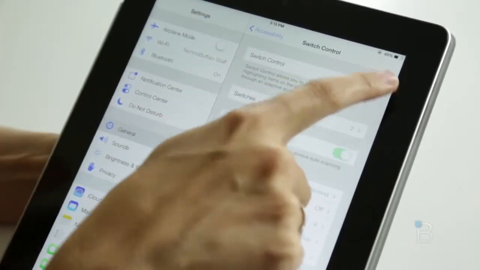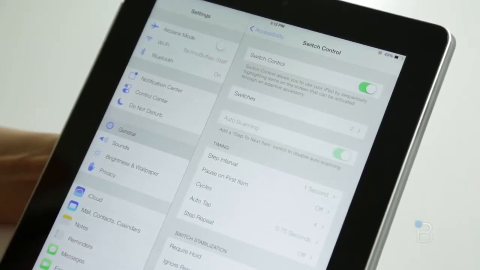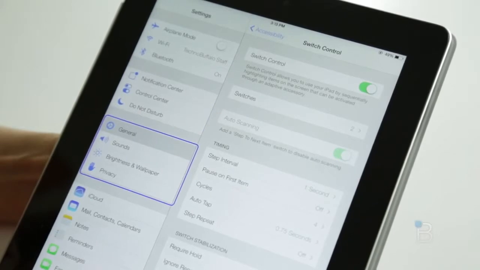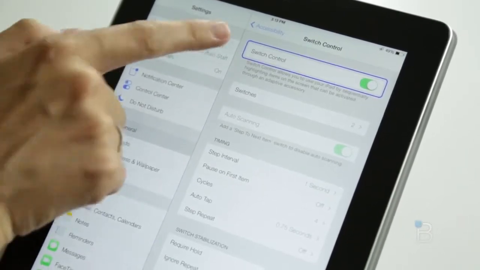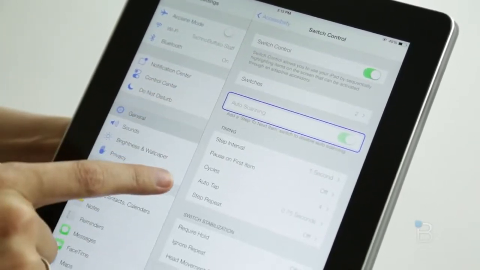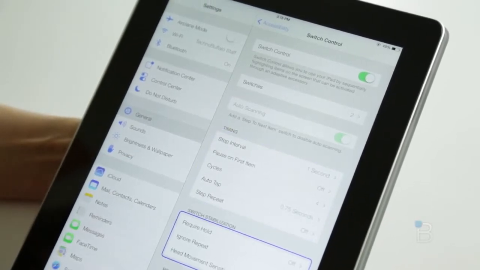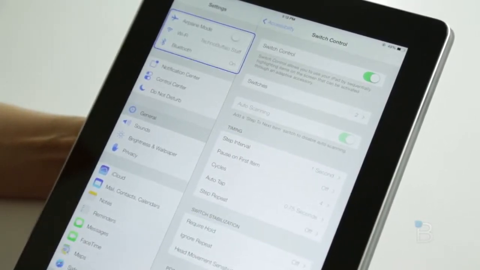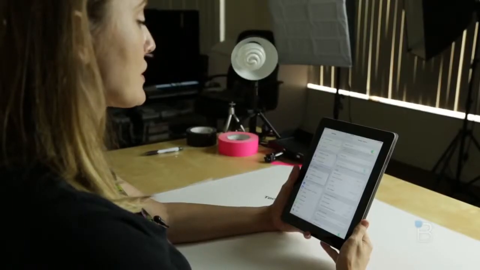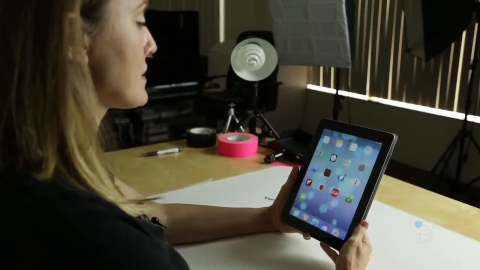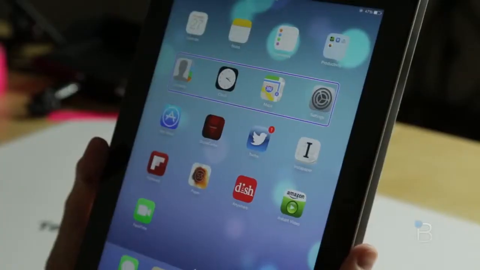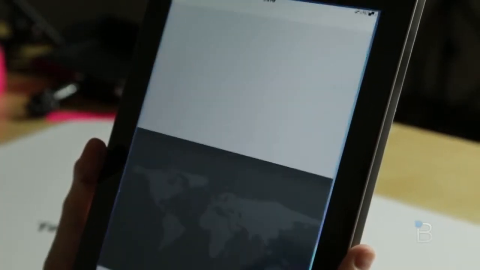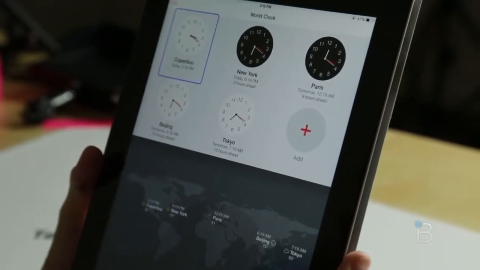Once we do that, we can switch on switch control. Usually it will give you a pop-up menu the very first time you activate it, but we've already done that. Now you can see that it will start toggling through. If we wanted to choose something, we would do a turn of our head. If we want to go home, we would go to the left. And if we wanted to choose a group of apps, we would go to the right. So let's say we wanted to go into our clock.